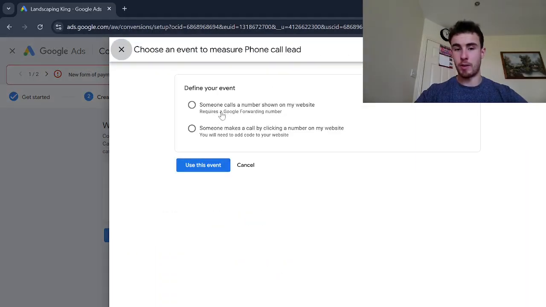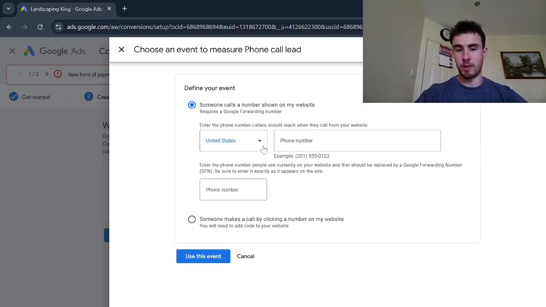And what you want to do here is someone calls a number shown on my website, so not just a click on the website, because we want to track when an actual phone call is made. But sometimes someone might click on the button to bring them to the dialer pad, but then not actually make the call. So someone calls a number shown on my website.